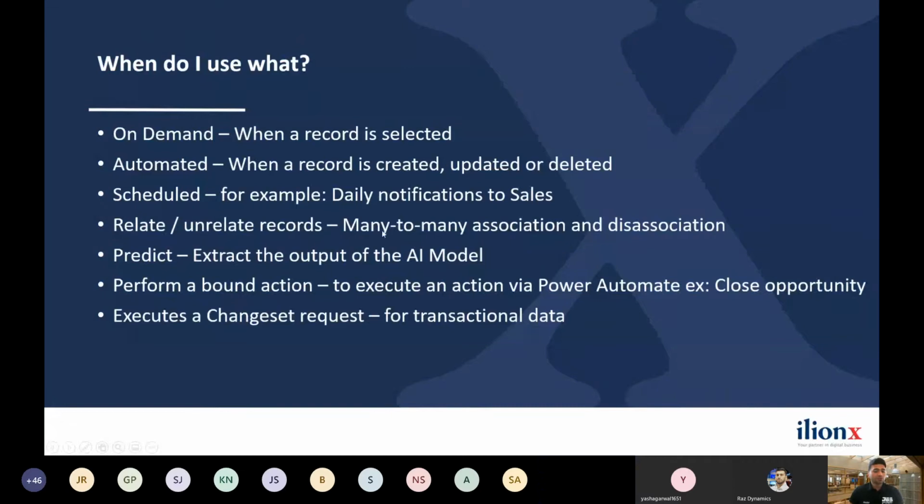Relate and unrelate records. This one you need to use with many-to-many associations and disassociations. And with predict, you can extract the output of the AI model which you have built. And then we have the action, perform a bound action. And with this one, you can execute an action via Power Automate in CDS. So for example, close opportunity.